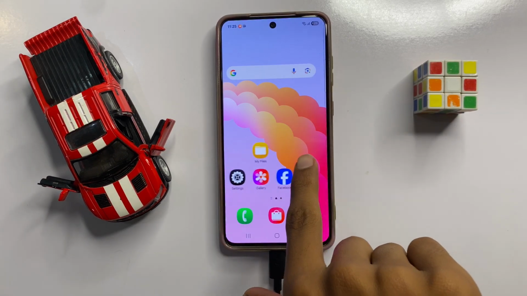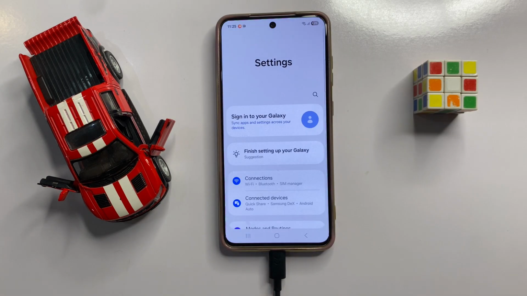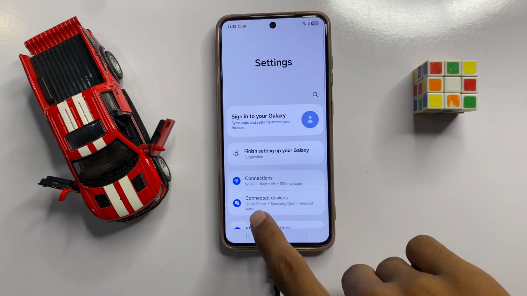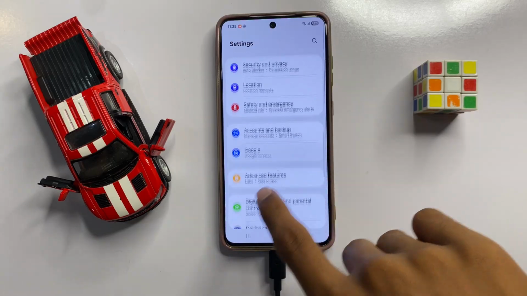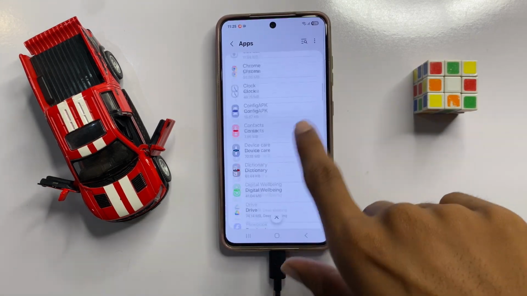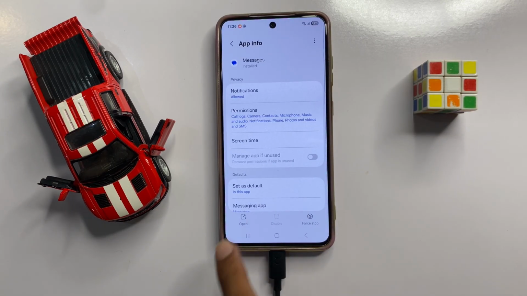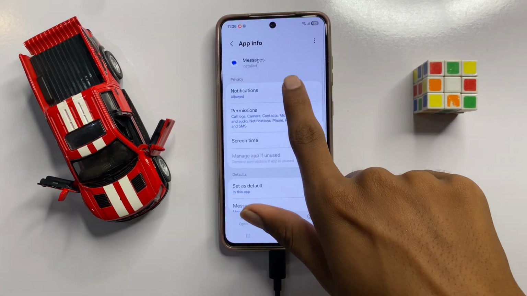First of all, open settings. In settings, scroll down and click on apps. Now scroll down and click on messages app and then click on notifications.